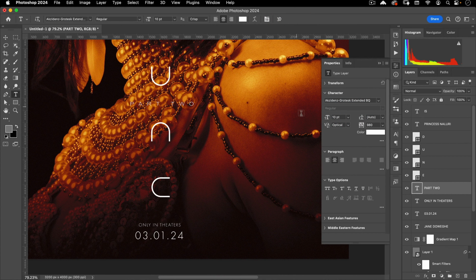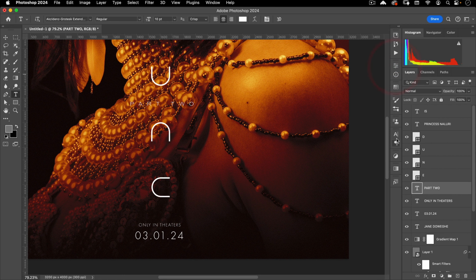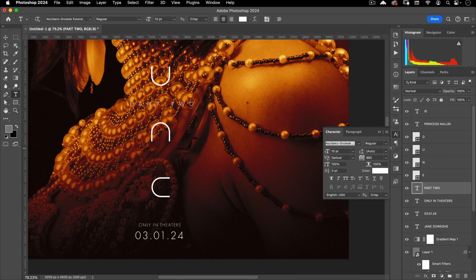And make this a little bit bolder. It's a little hard to read as is. So to do that, I can go into my character. Now, this doesn't have a bold version, so I can kind of use this fake bold to just make it slightly bolder using Photoshop.